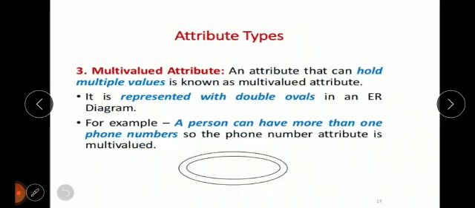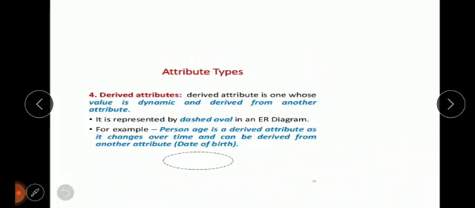Multi-valued attribute. A multi-valued attribute holds multiple values in a single attribute. It should be represented in a double oval shape in an ER diagram. For example, a person having two mobile contact numbers is a multi-valued attribute.